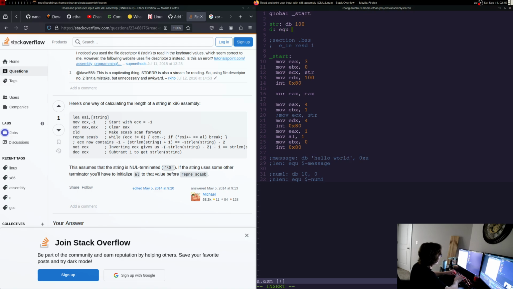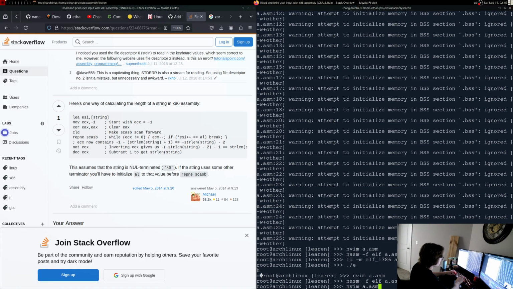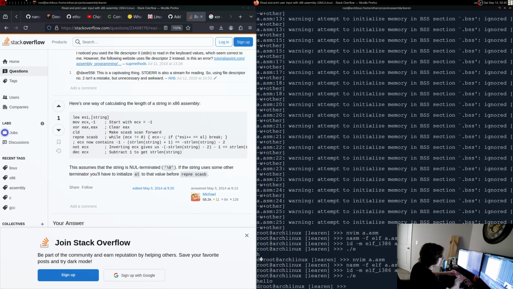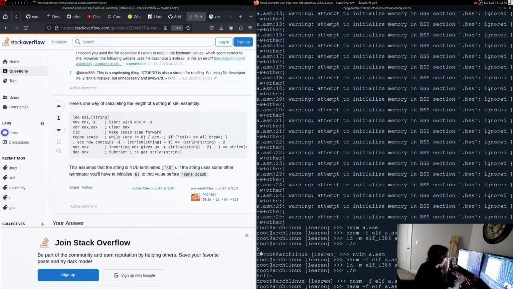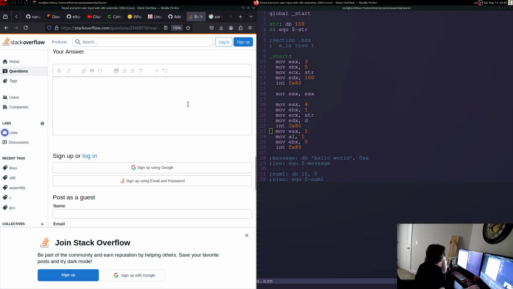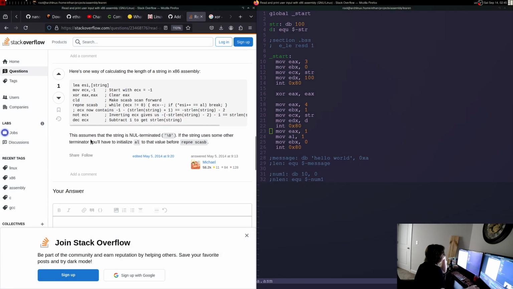Equal str. Alright, so then we move ECX into that, and then we define the byte with D. Ooh. Assume that string is null.